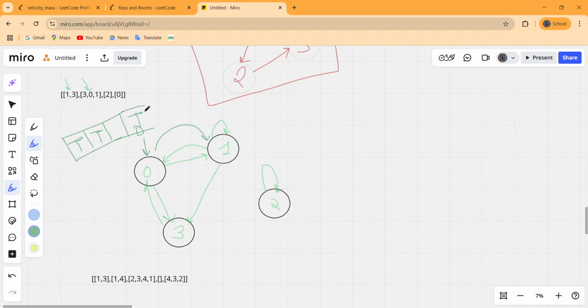Mark this as visited, and from here it will try to go to this 0, but it will not go to this 0 because it is previously visited. It will try to go to this 1 here. This will not go to this 1 because it is previously visited as well. So the DFS for the first time will be over, and this 2 is unmarked.